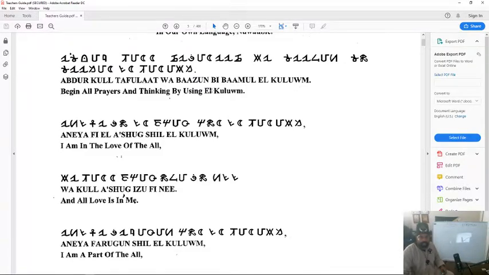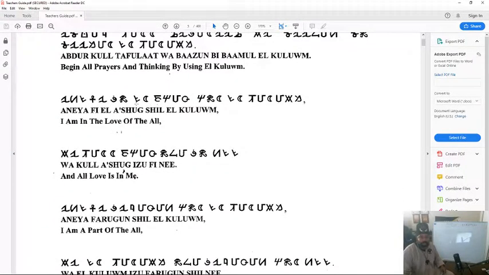Right? So we see that here, right? With by using El Kulum. Begin all prayers and thinking about using El Kulum. Bamul is doing. So this is just a misprint here. Like I said, the book needs to be updated a little bit, but that's how you know you learn a Nuwabik, that you can kind of spot the mistakes. You know, that's how you know you're getting better, and you could help improve the process and the language at that. So let's go on to the second line.